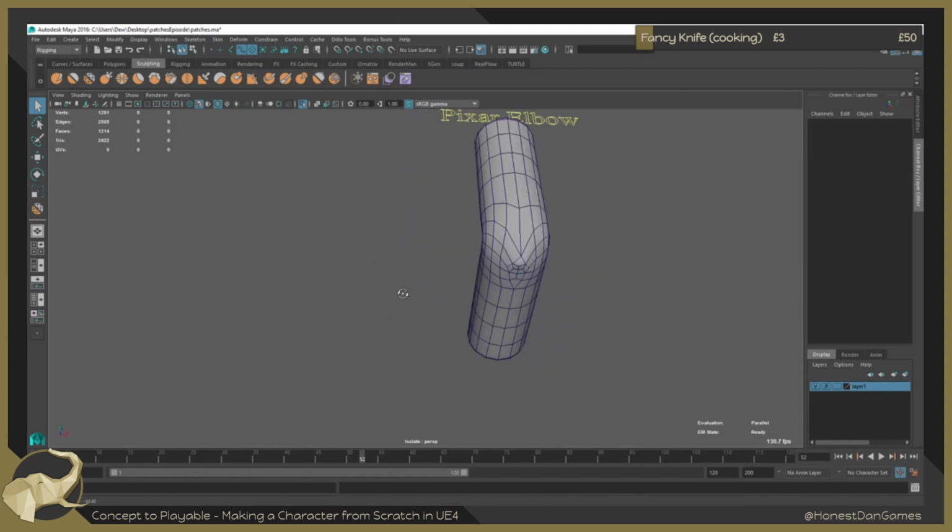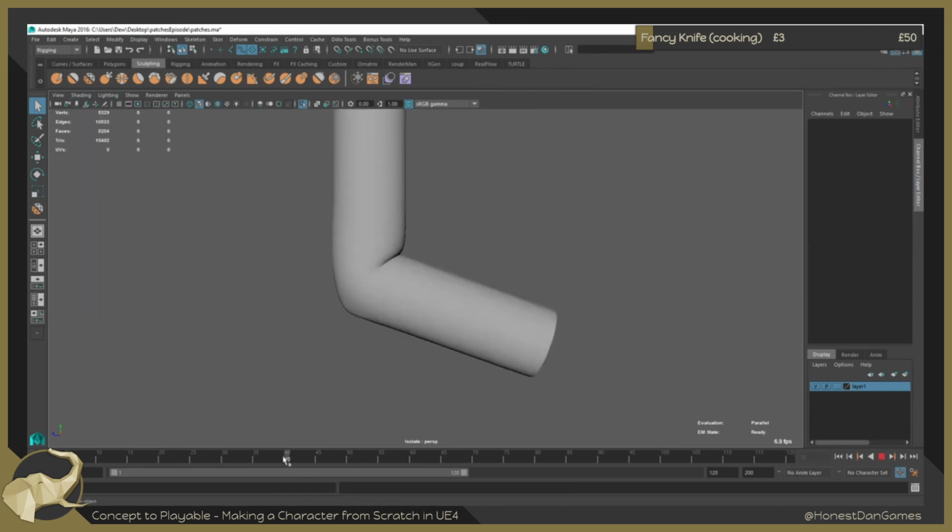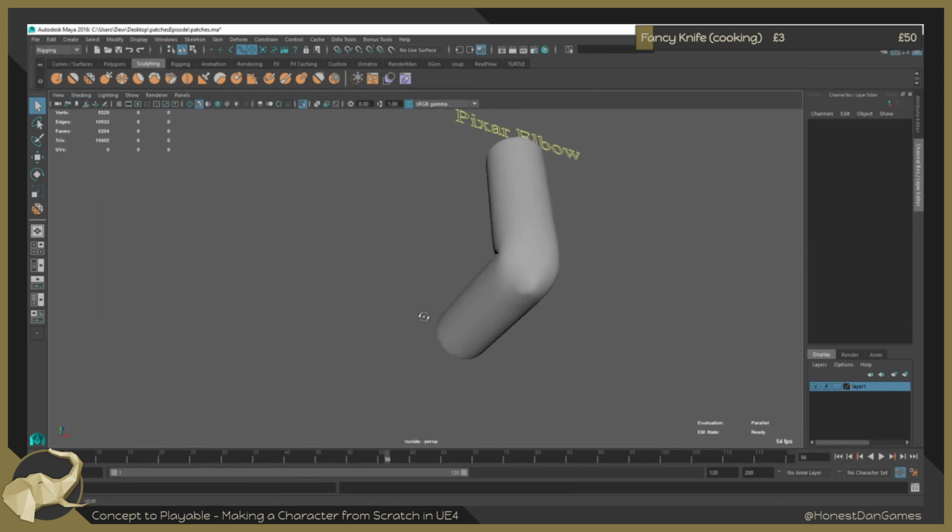Why would I want that? That looks strange. Go ahead and smooth it and turn off the wireframe. And lo and behold, that looks like a damn elbow. You can even see the skin bulging around it. That's off of a cylinder.